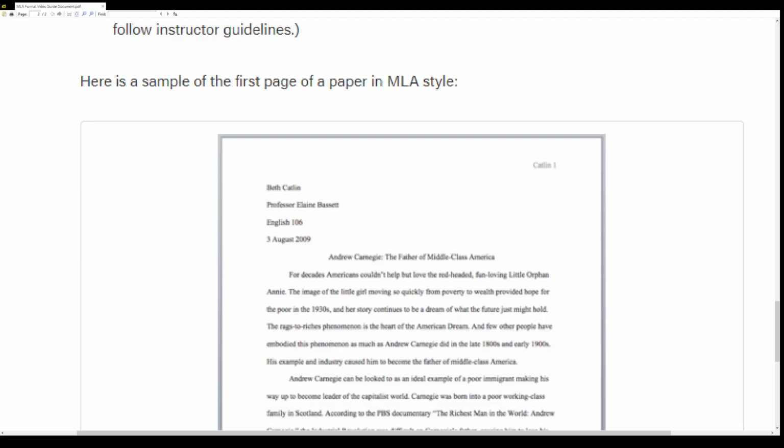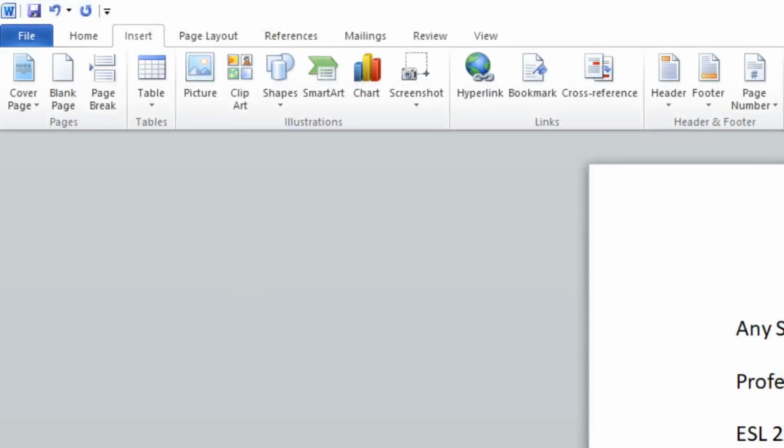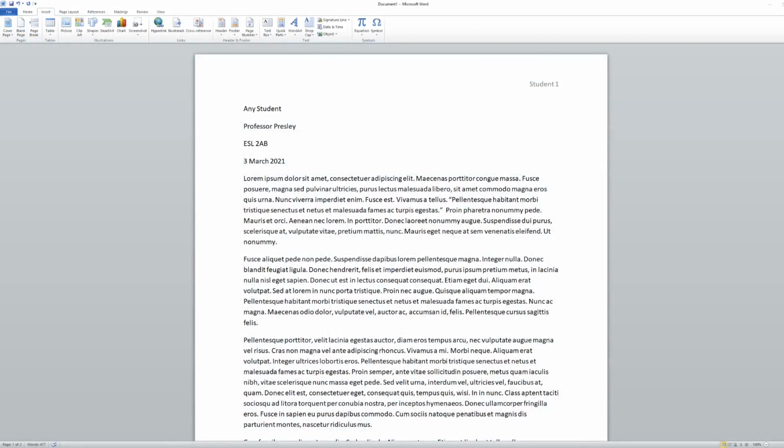And let me go back to the page. Not this one, this one. Okay, so I'm zooming out. So you see the page here, and it should look like this.